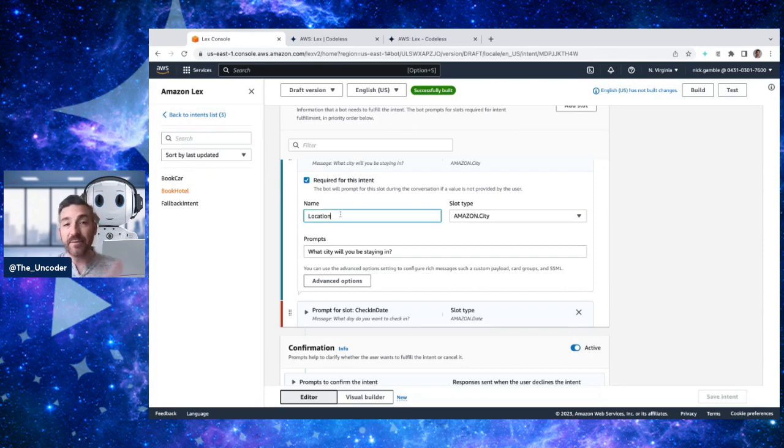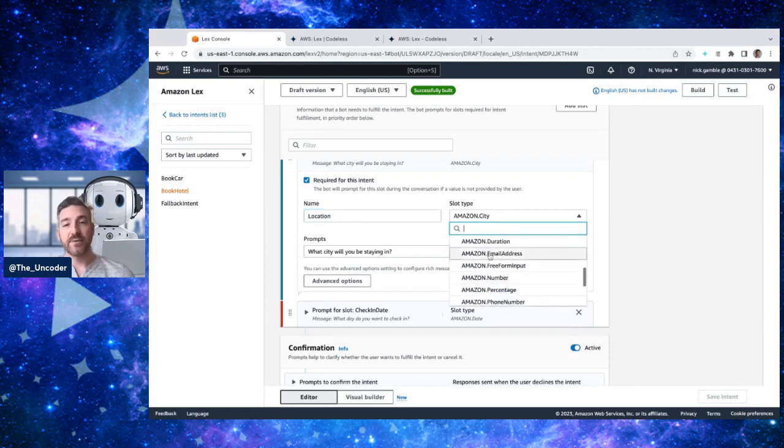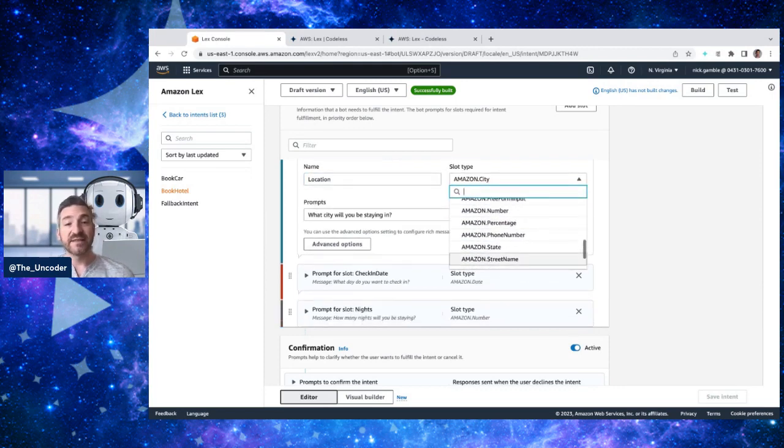You give it the name of what it is. All right, this is like a property ID. So it's the location. And then you can define the type of data, right? The data type. So AWS comes with a number of built-in data types for things, as you can see here, as well as the ability to define custom types.